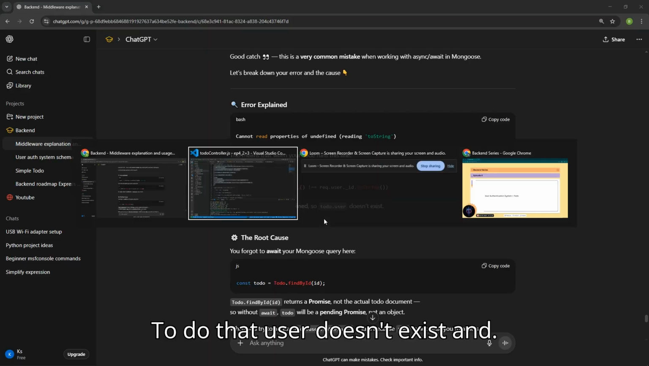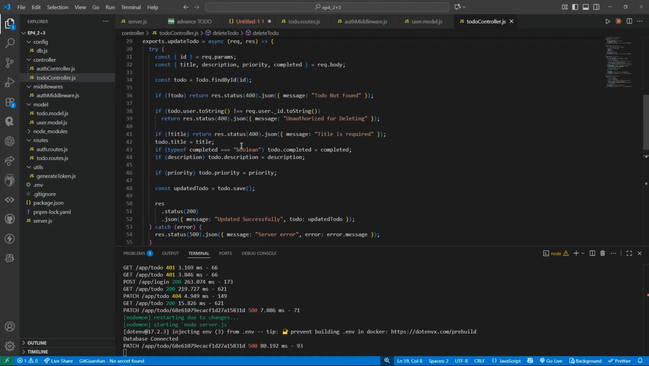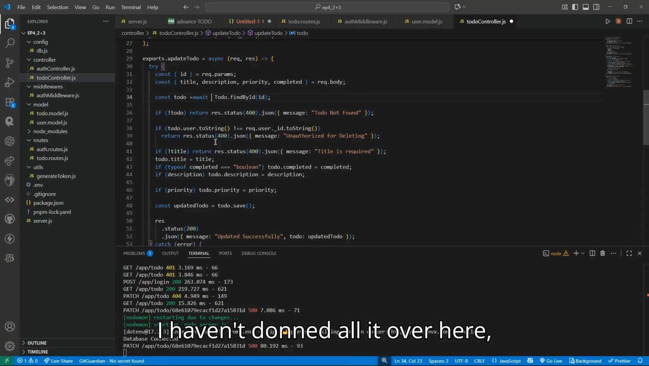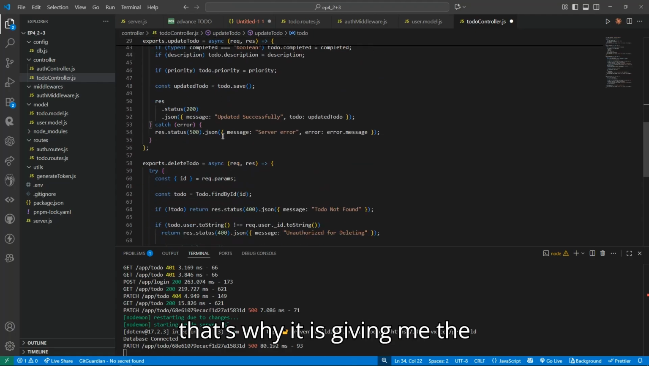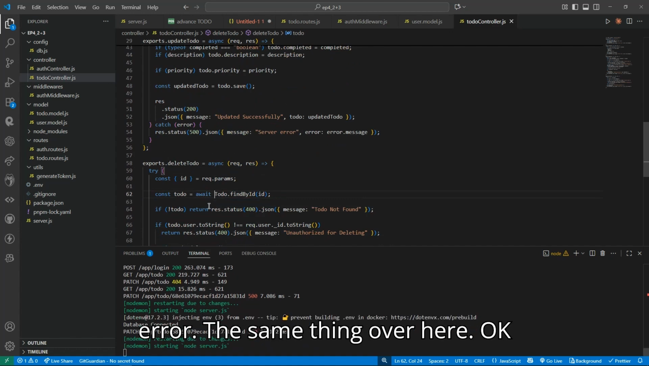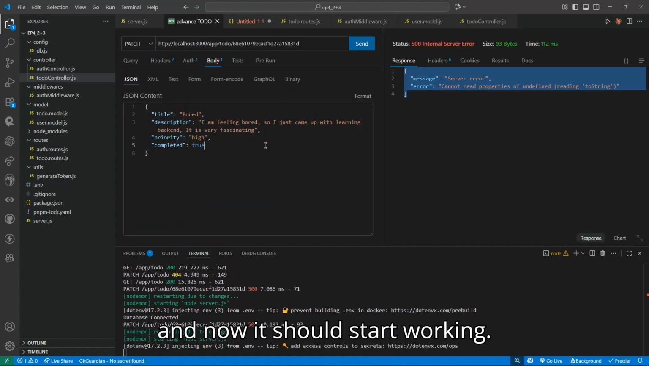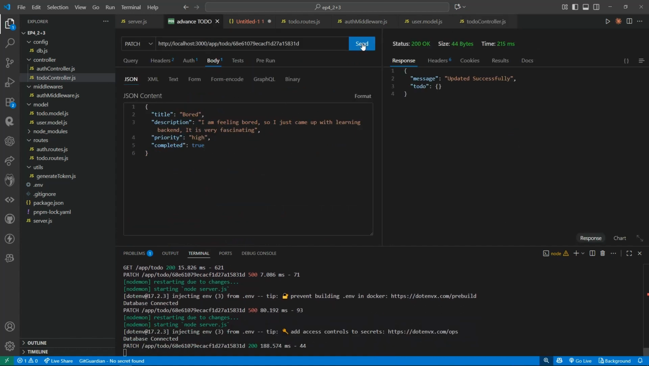The user doesn't exist, and okay, I haven't done the audit over here. I haven't done the audit over here, that's why it is giving me the error. I have the same thing over here. Okay, now it should start working.